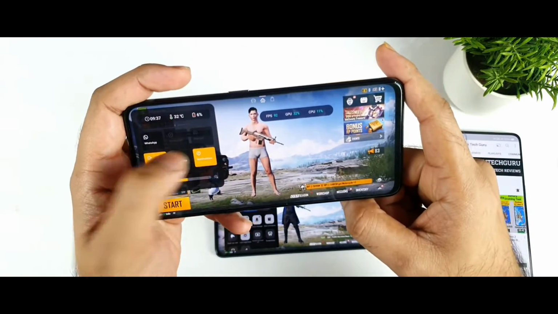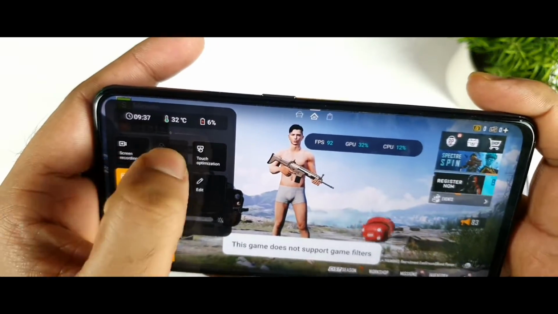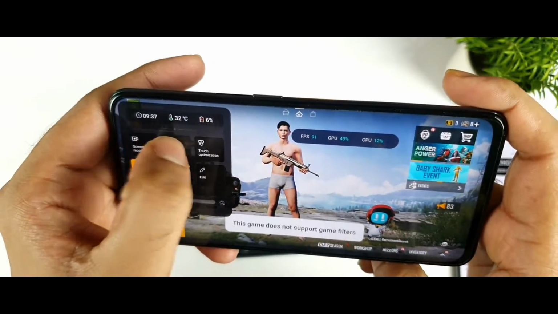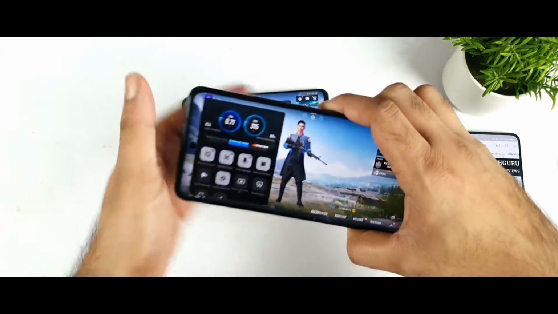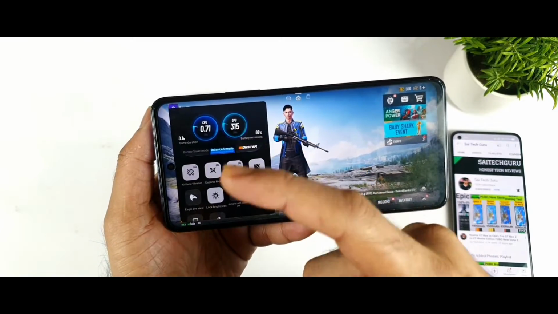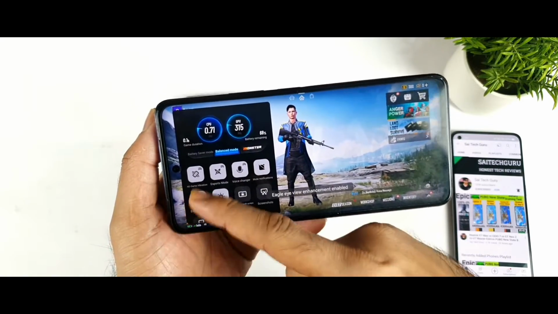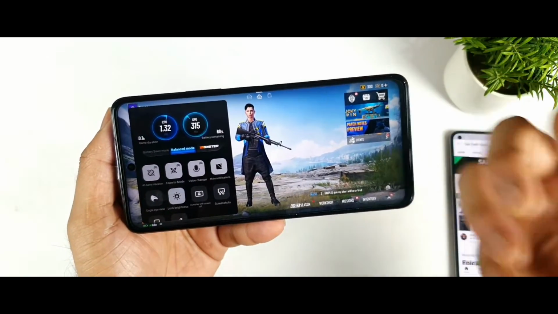Next is having a color enhancement option, where the game filters is disabled. As you can see, friends, it's disabled right now. I'm not sure which games support the game filters anyway, but in FunTouch UI 12 you do have the option called Eagle Eye. Once you enable this option, it enhances the colors and tries to boost.